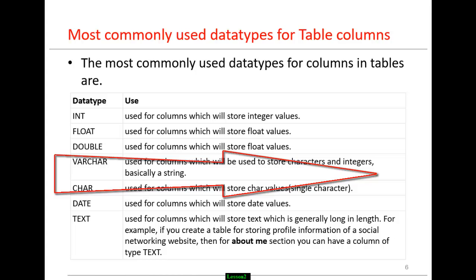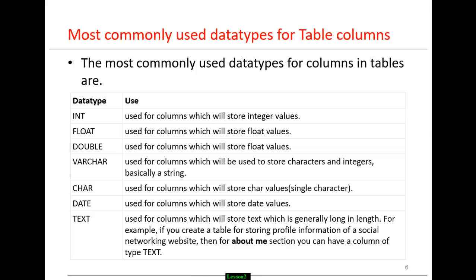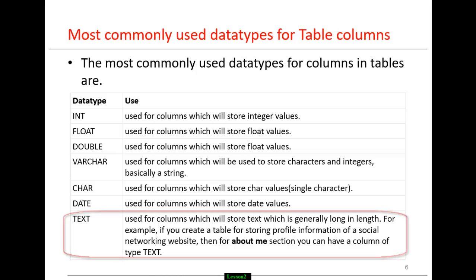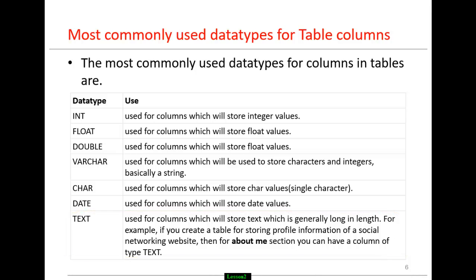Date is used for columns which will store date values. Text is used for columns which will store text which is generally long in length. For example, if you create a table for storing profile information of a social networking website, then for About Me section you can have a column of type text.